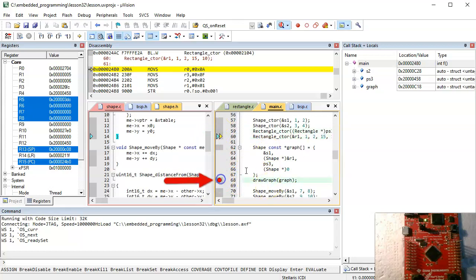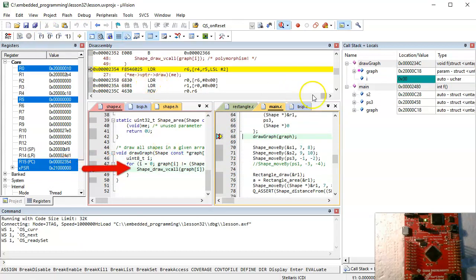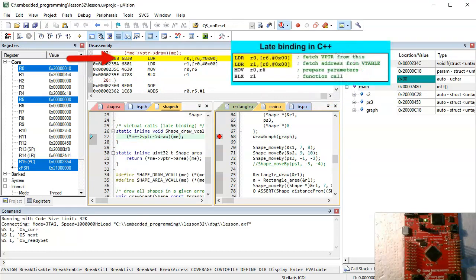Now, the most interesting part is to see the virtual calls inside the generic drawGraph function. But before you step there, just note that the first object to draw will be shape S1, the second will be the rectangle R1, and the third will be another rectangle pointed to by the pointer PS3. Once inside drawGraph, step to the shape draw virtual call and take a look at the disassembly. When you compare it to the code generated by the C++ compiler, you can see that they are identical.